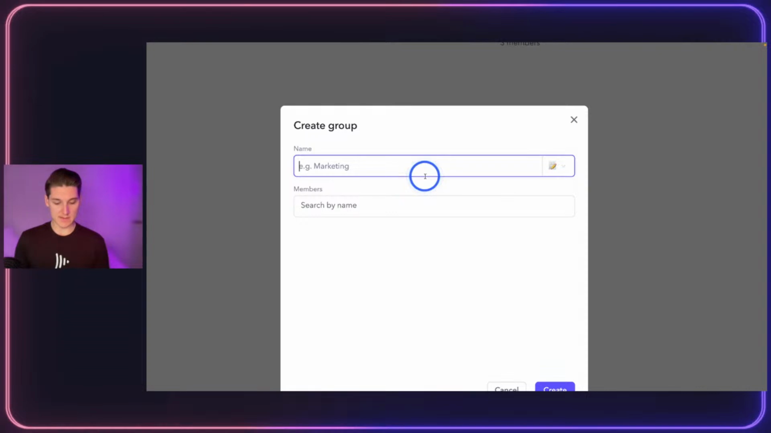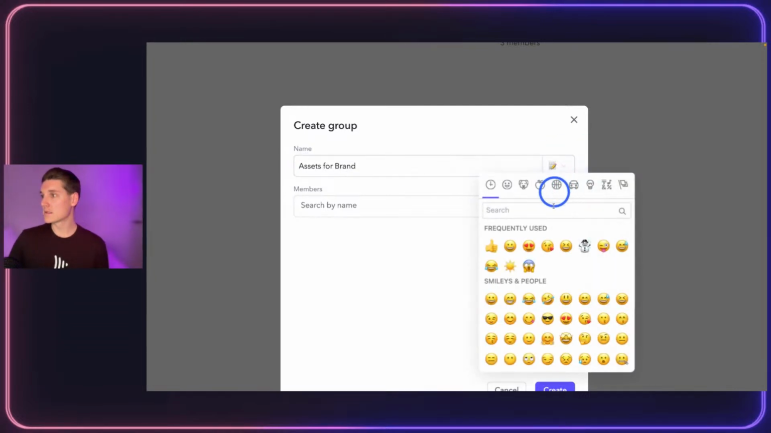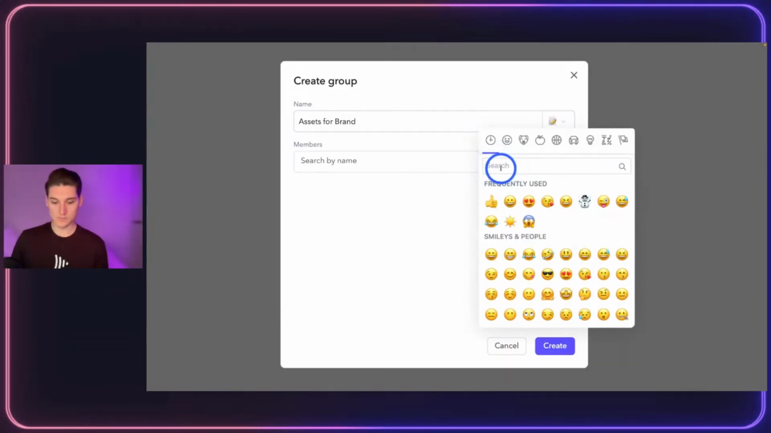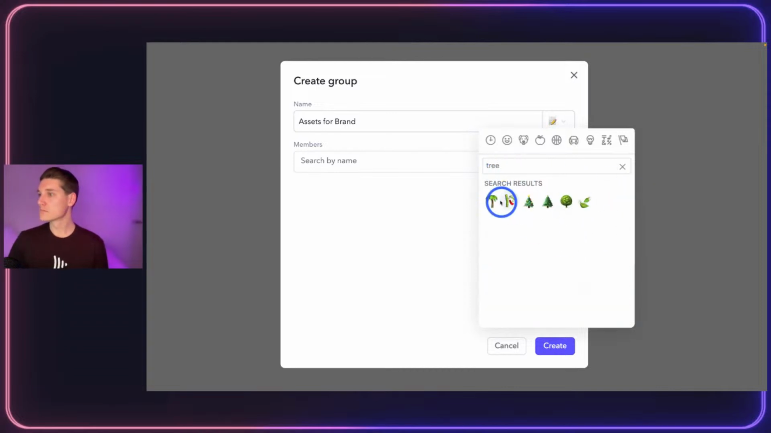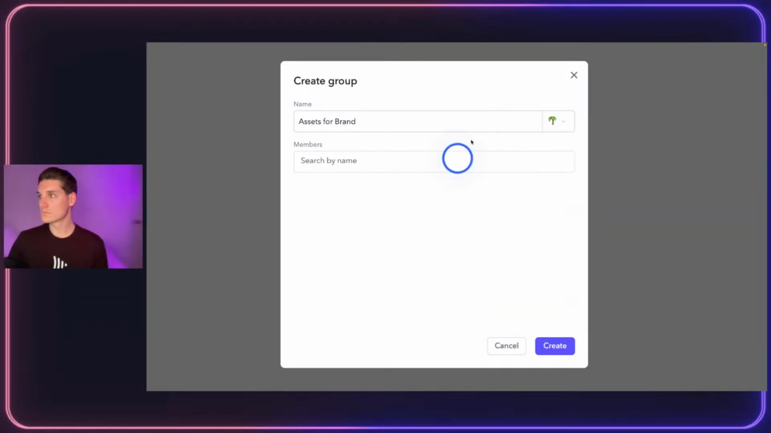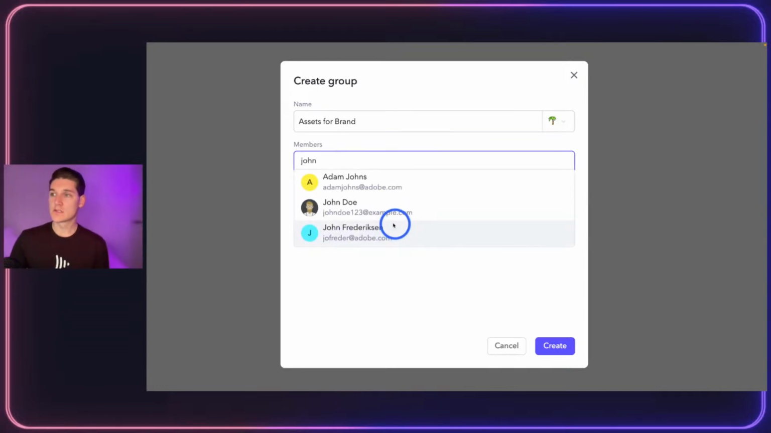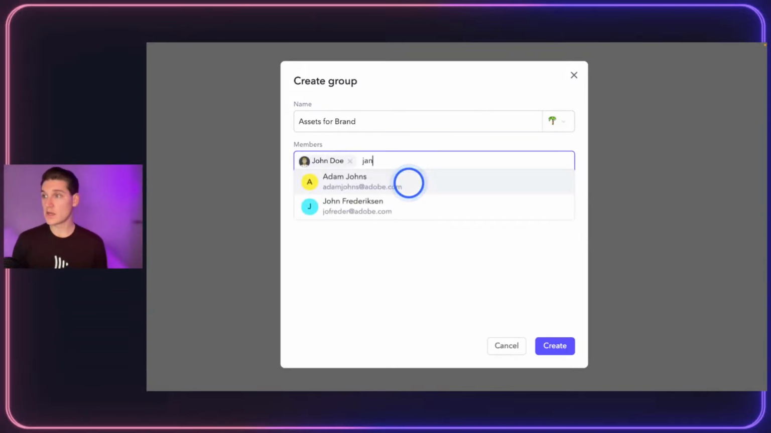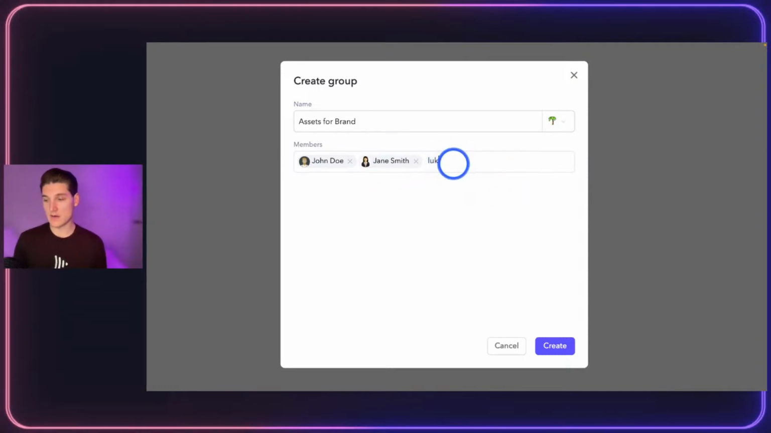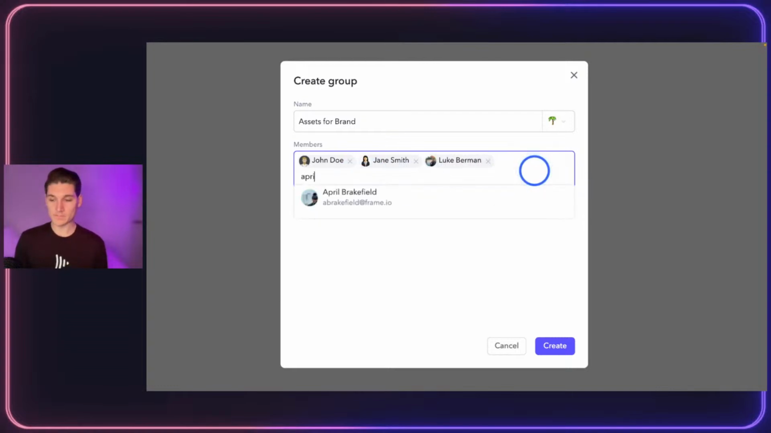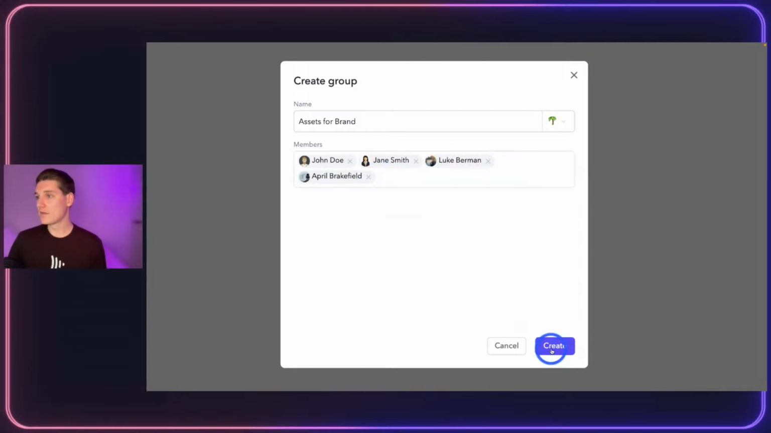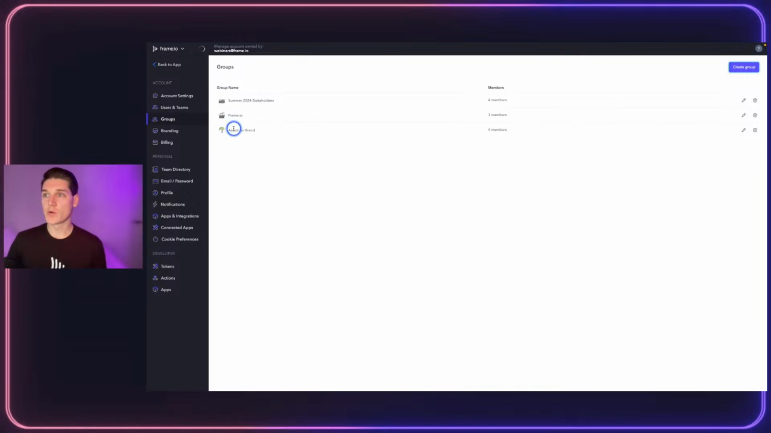Let's name it Assets for Brand. And let's give it a little emoji. And then from here, I can add in those specific members. So let's say I need to share it with John Doe and Jane Smith. Let's say I also need to share it with my colleague Luke, who I know will be viewing this content every time, and April. So theoretically, I'm going to add in all of these folks, assets for brand.